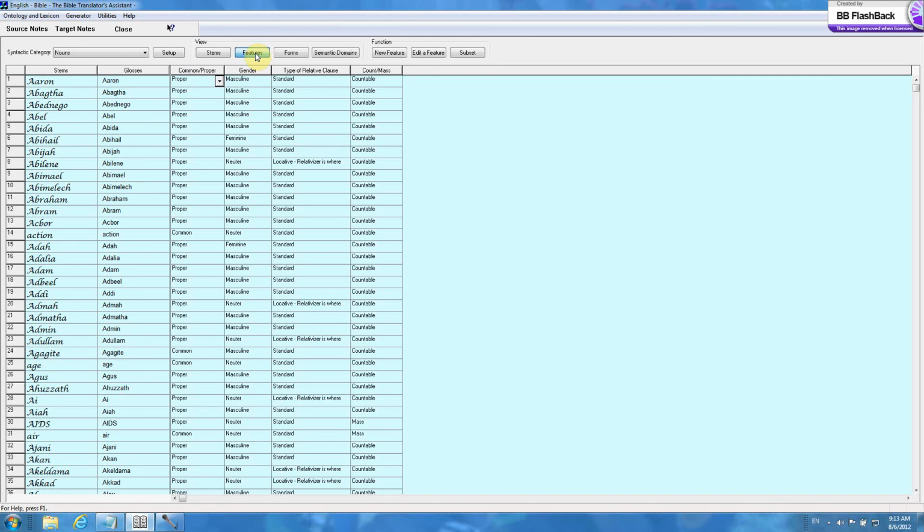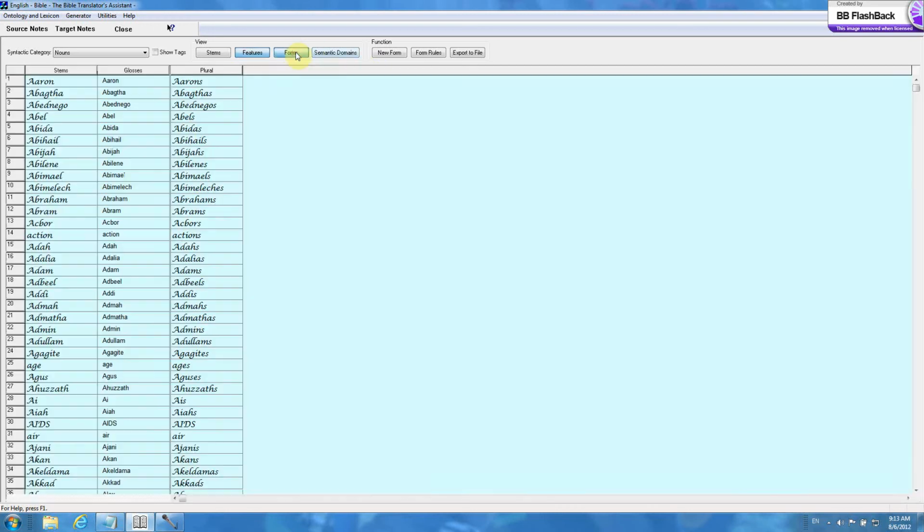Then there are features. We can define whatever features we want for our particular target language. So for English nouns, I've defined common proper because common nouns take articles, proper nouns don't. I've defined a feature called gender so that we can generate the proper pronouns, etc. Then there are various forms.